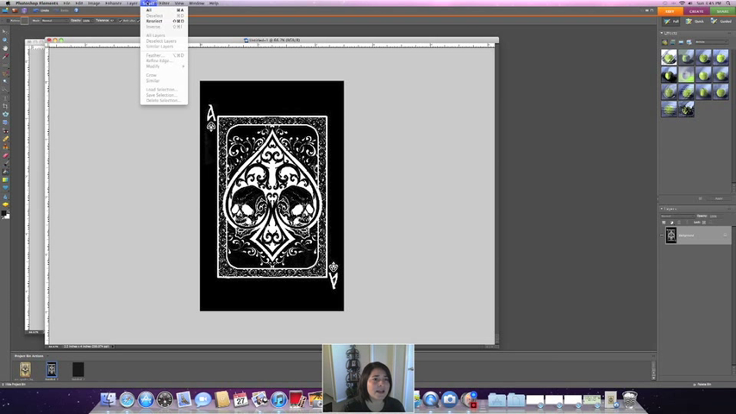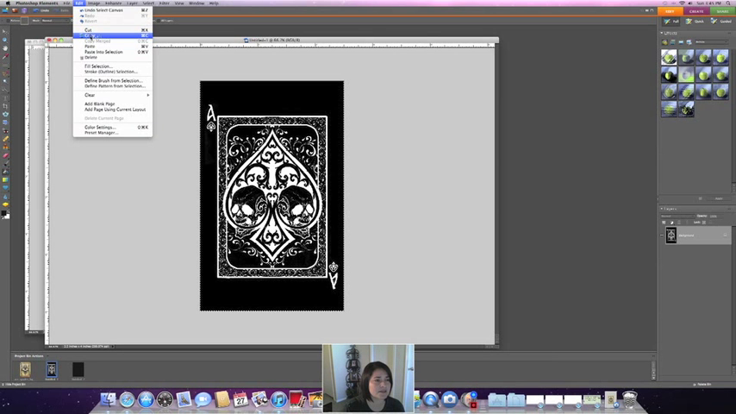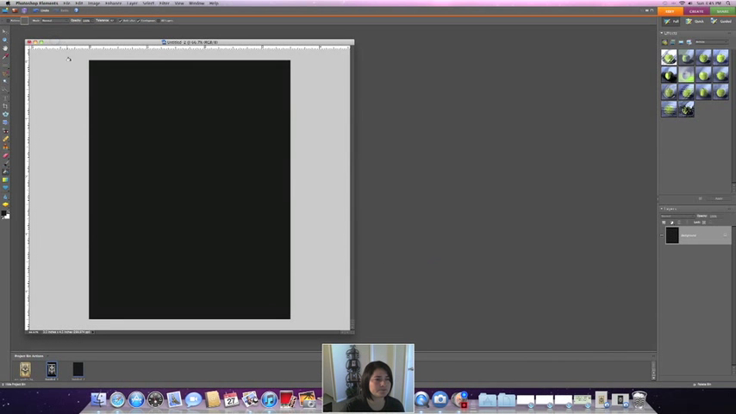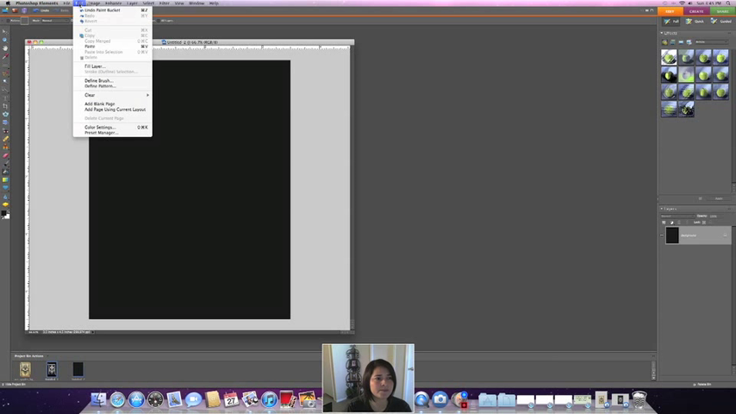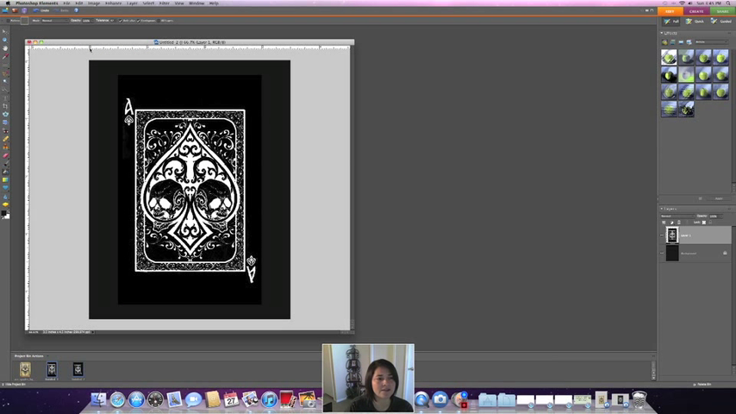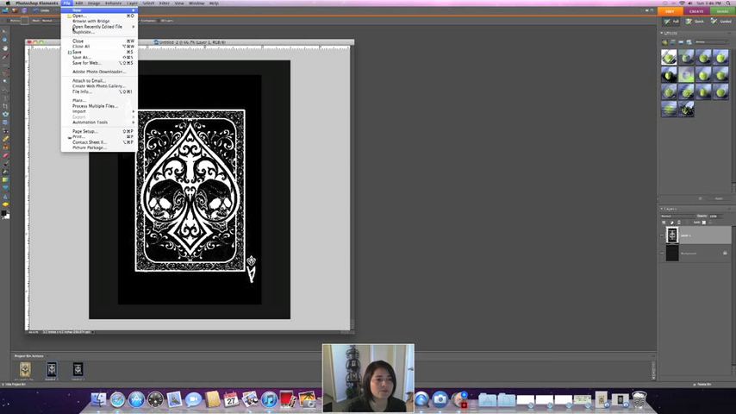Now I want to select all. And I'm going to come up to edit and I want to copy this. I'm going to minimize. Here I have the 3.5 by 4.5 black space. I'm going to come up to edit and I want to paste. So there is my negative, and here you see that I have more than half an inch around my workspace. Okay. So now it's time to print.